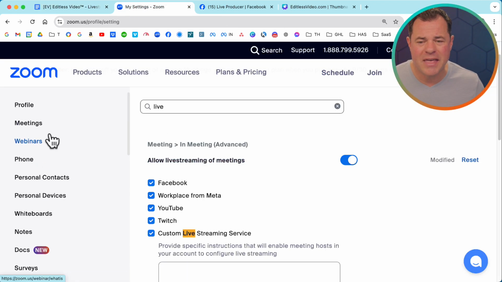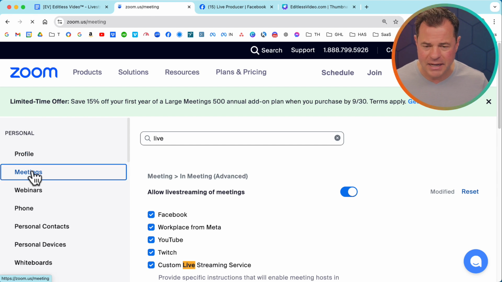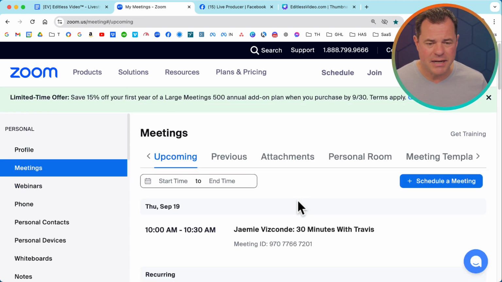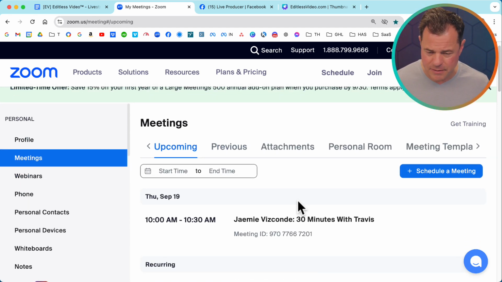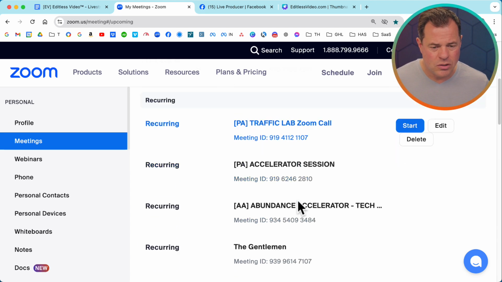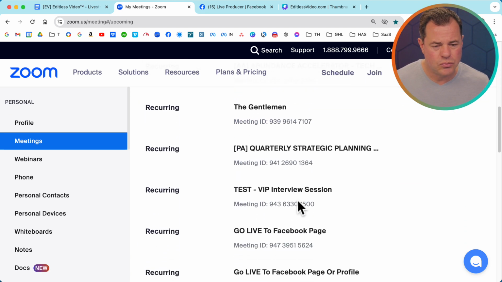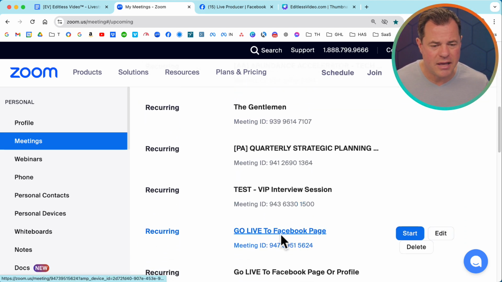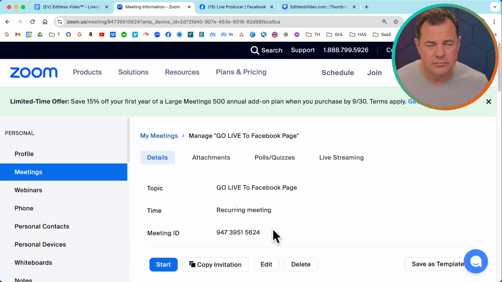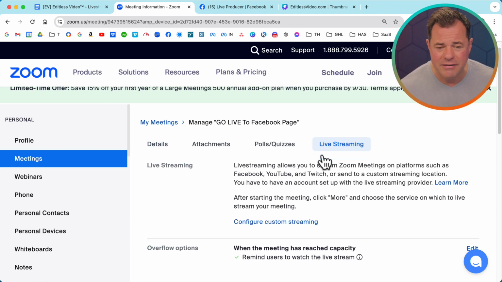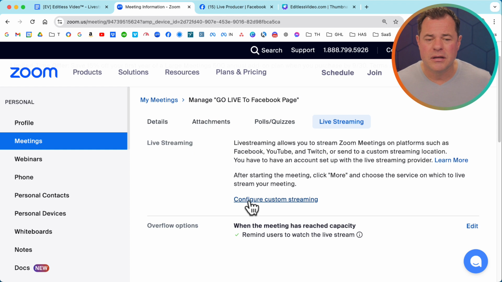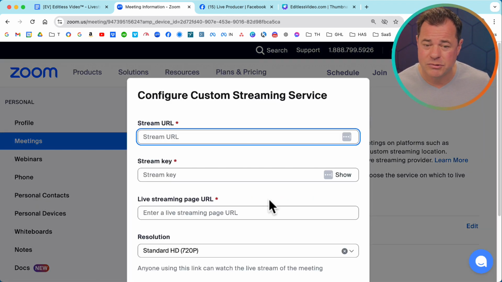And in Zoom, let's go find that meeting that we made. So I'm going to go to Meetings. And in these meetings, I'm going to find the one that I just made, which is go live to Facebook page. I'm just going to click it. So I clicked my meeting, and do you see where it says live streaming? This is where we set that up. Okay, so click on live streaming. Now that I'm in live streaming, I want to click on configure custom streaming. Okay, so I click that.